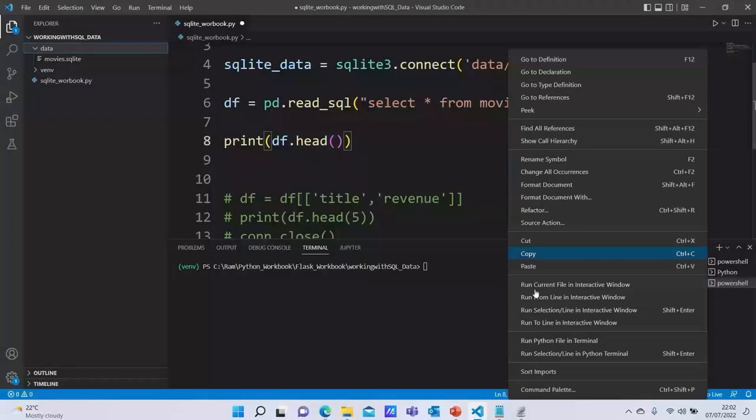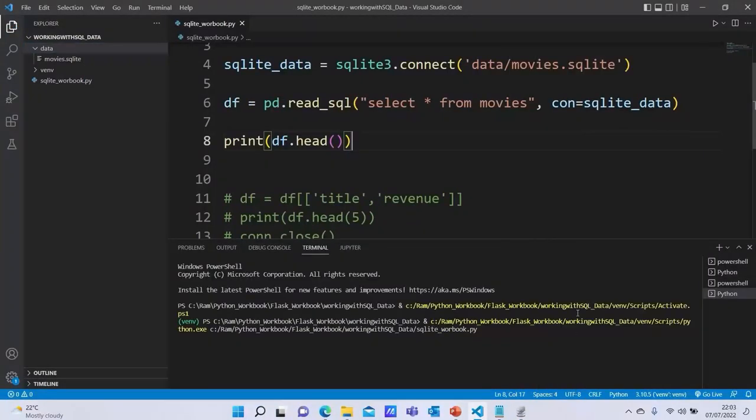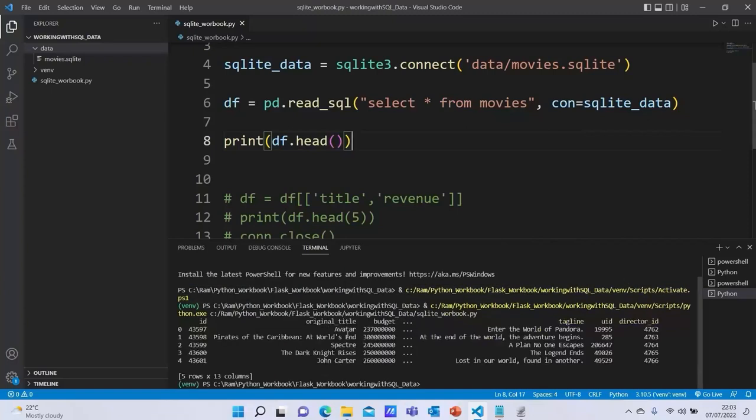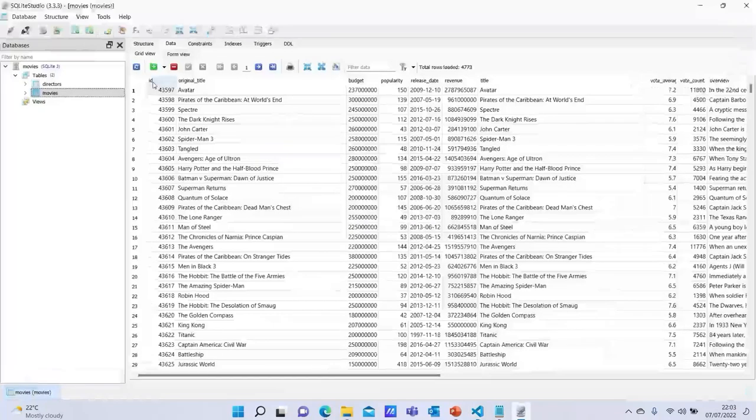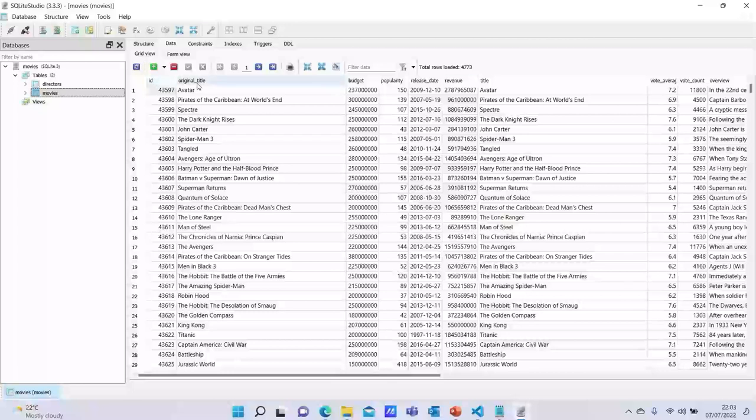Okay, so if I right click and run it, you could see all these 5 movies. But right now I don't need all this information. Do you think we need ID, original title and title? Both are the same. Budget and popularity and release date and revenue. So right now, for my project purpose, I just need the title, the budget and the revenue it generated. Okay, is it clear?